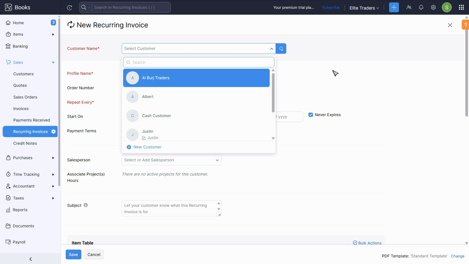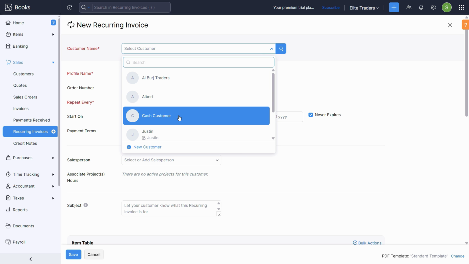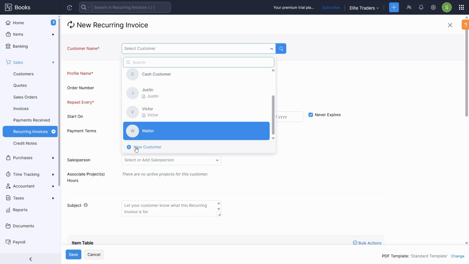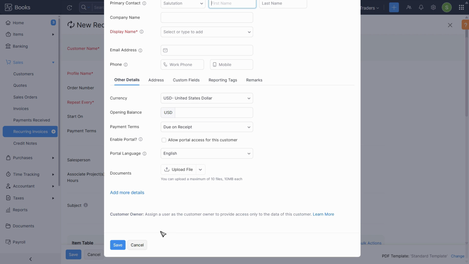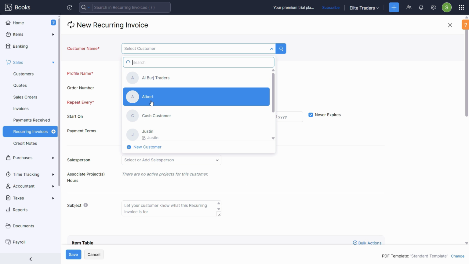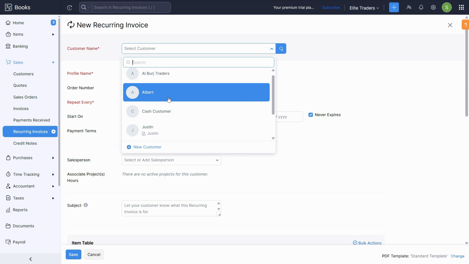Just click here, and if the customer is already set up, you can choose any one of them, or otherwise you can create a new customer. It's pretty simple. You just need to enter some basic information along with the currency details and how the payments are due. And afterwards, you're good to go. Let's try it on Albert.